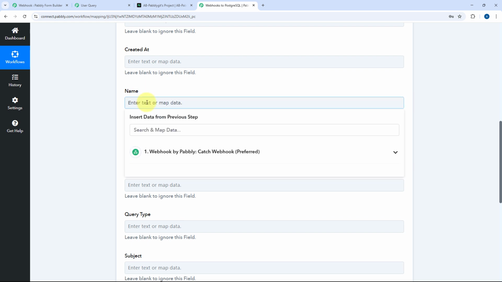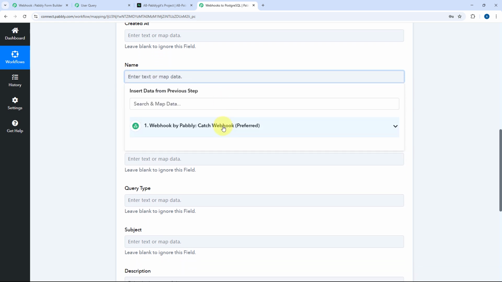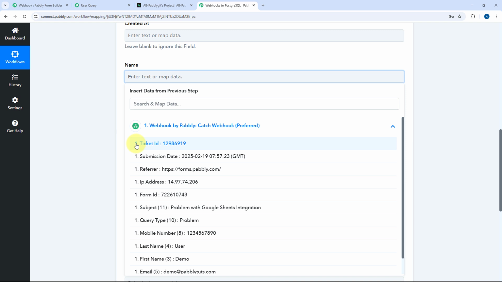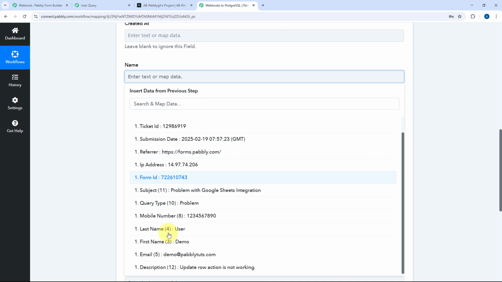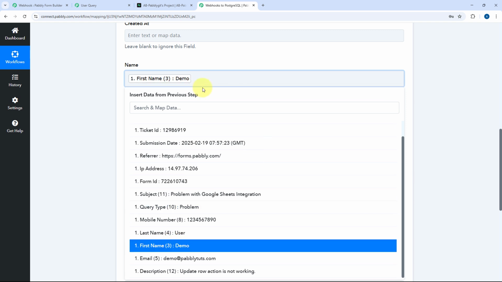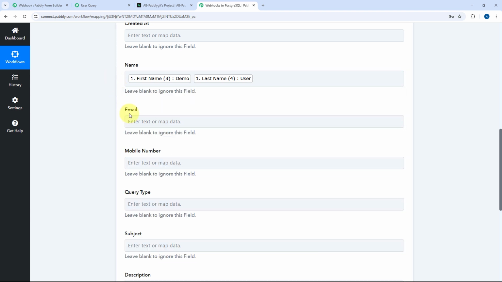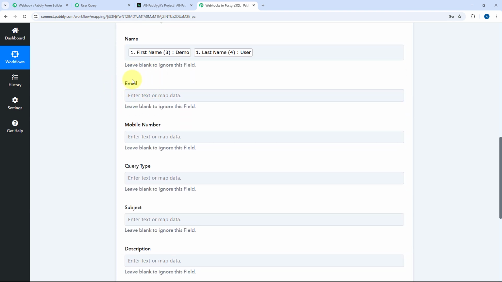Just click on this name field over here, and in this drop-down you can see a list of all the webhook responses which we have received in our trigger step. Out of all of these responses, I'll select the response of first name and it will be mapped. Then I'll add a space and map the response of last name over here. Then it is asking us for the email.